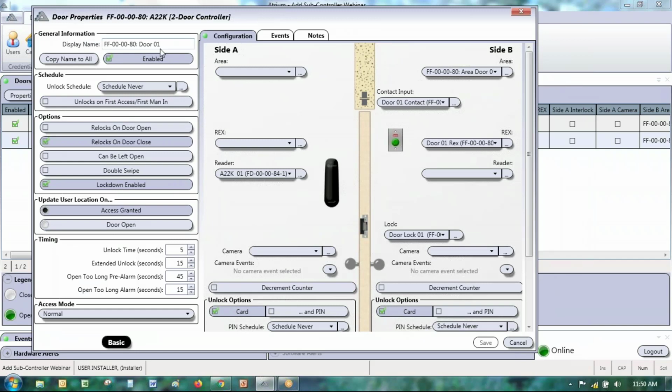The display name, that's the name of your door. Okay, so front entrance, for example. Oh boy, there goes my typing.